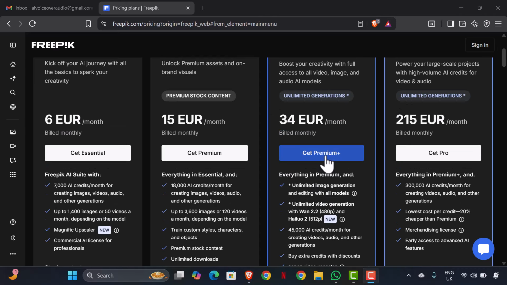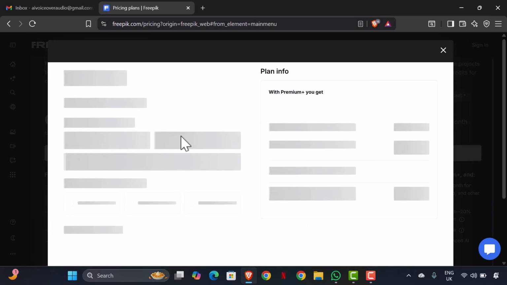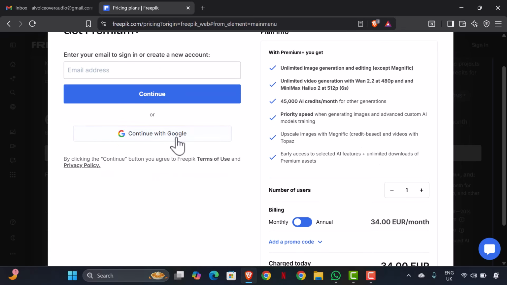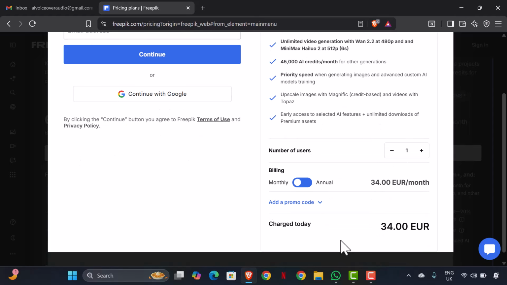So I'm going to go for this Premium Plus. Let me do that. I'm going to click on this, then I'll be able to pay right here. Let me pay for this monthly. Let's see how much that will be. I'll have to continue with my Google, and the current billing is 34 euros per month. So yes, let's do that.